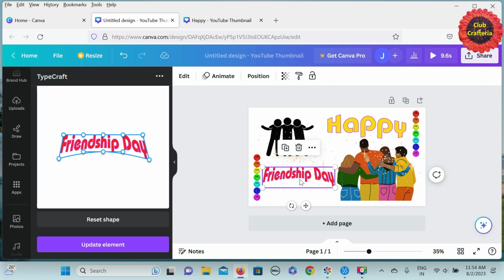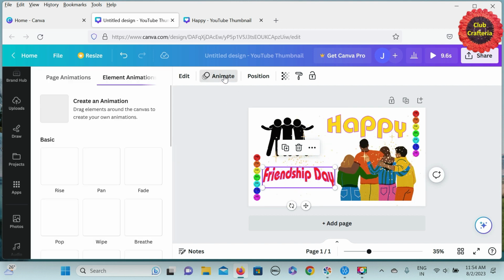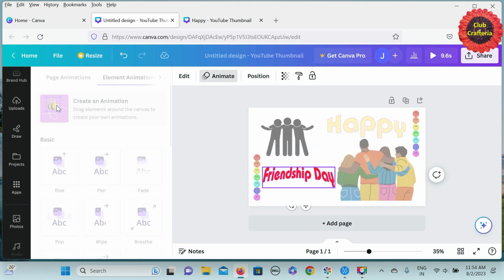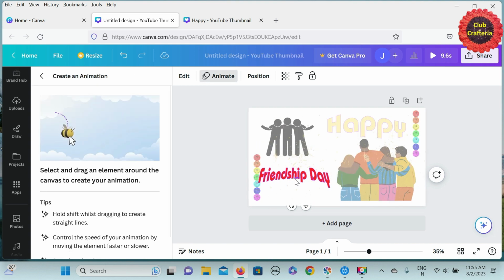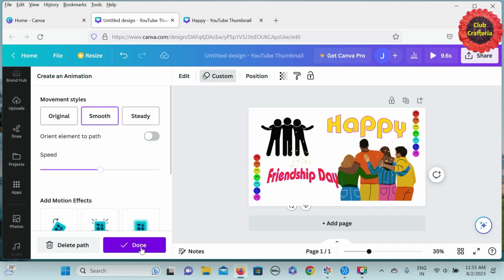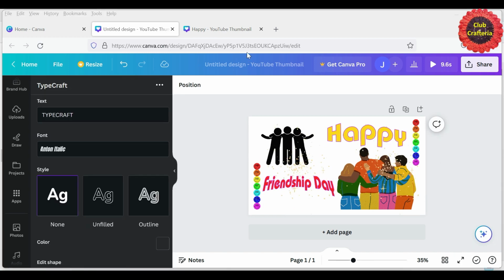Next, you can give animation for this friendship day. So click animate. Create an animation. And you're just moving it here and there for swing. Click smooth. Then done. Now we have created the GIF. Next we will name them.